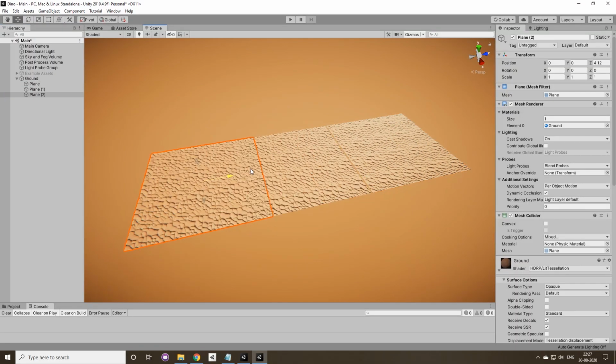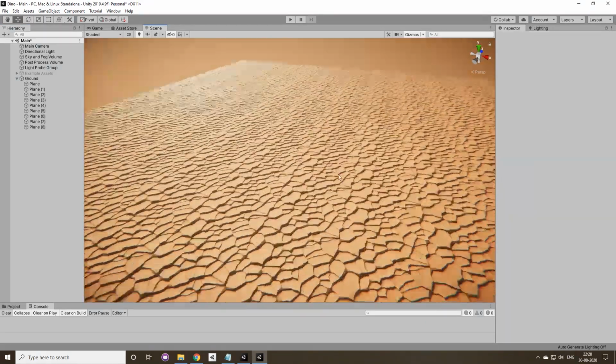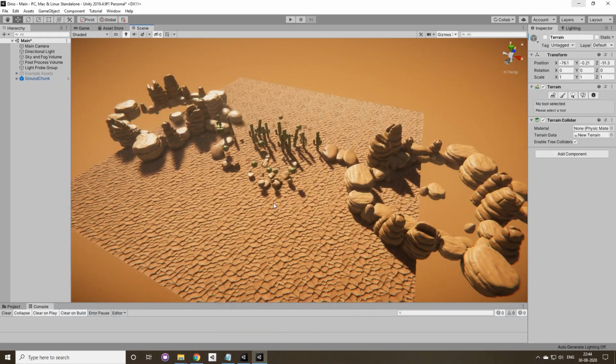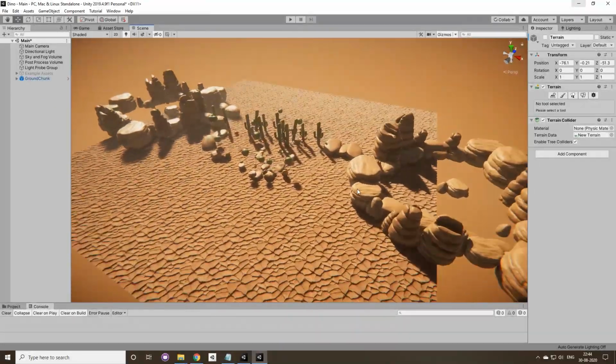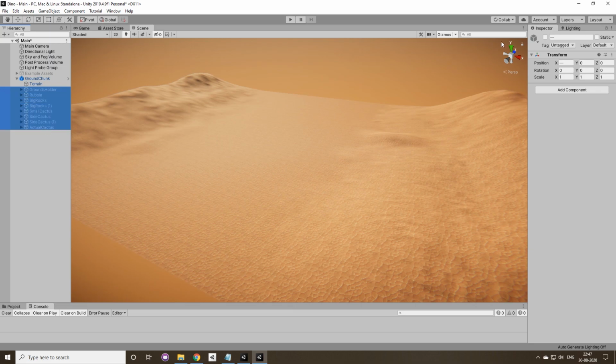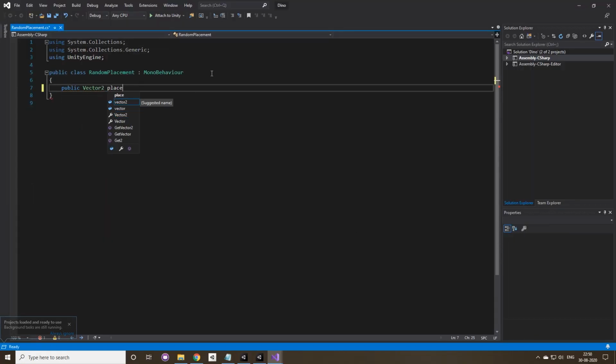Then I duplicated the plane several times and added it under a single object called ground. After that, through a quick search, I found this desert environment pack, and after importing it, as you can see, it is already looking well. Nice. Then I added a terrain under the ground object to make the dunes on the left and the right side. Now I am writing a script to randomly place objects on the plane.